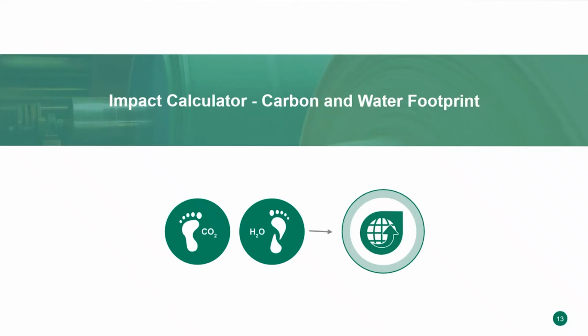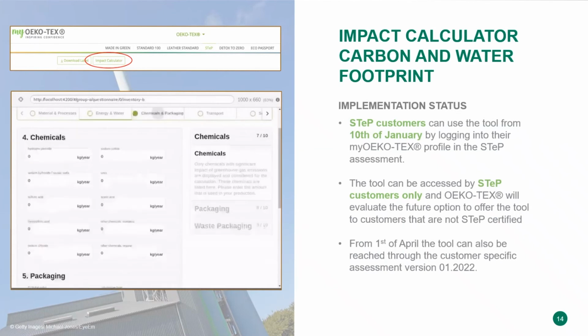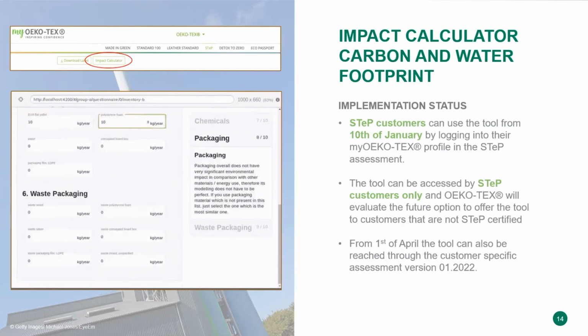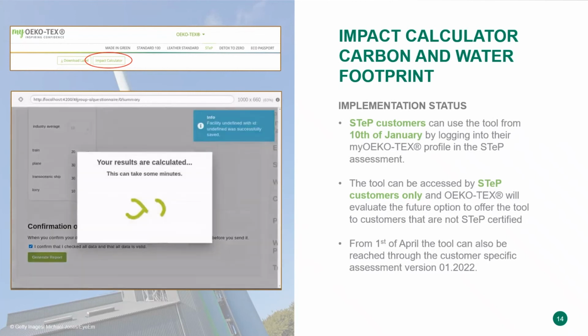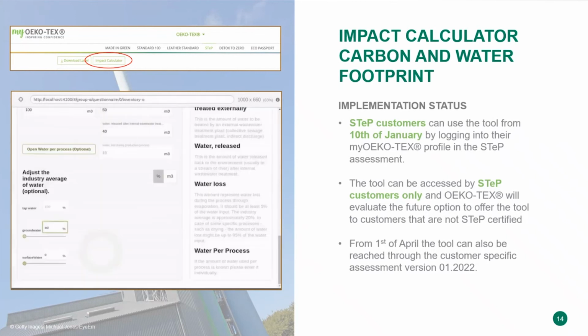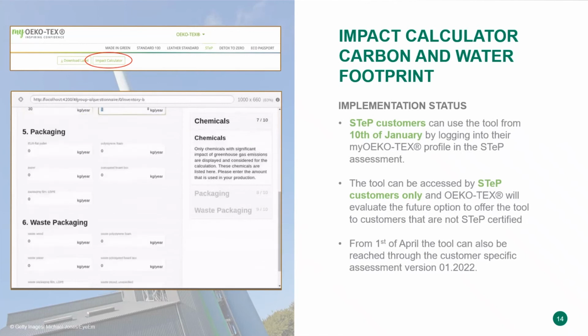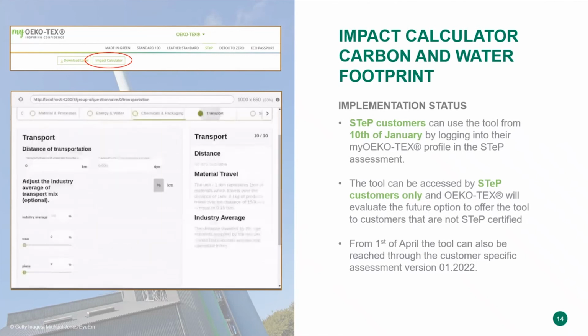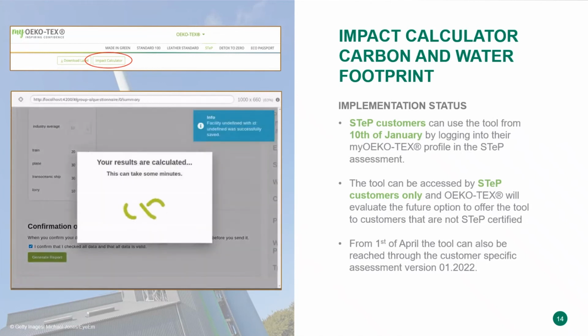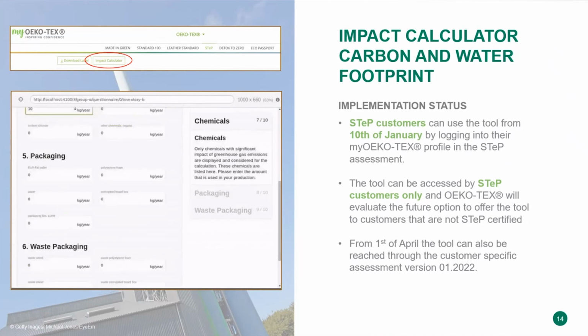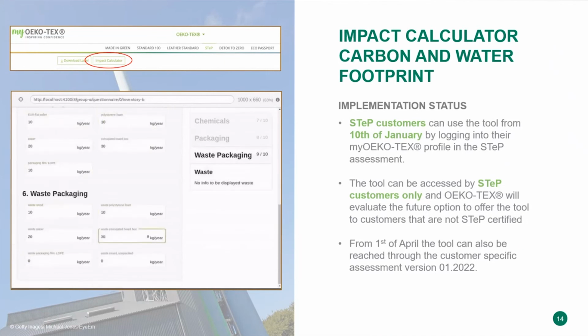So let's move on to STEP, which has a very exciting new tool, which is the impact calculator that measures the carbon and water footprint. So as you can see, on the left here is a kind of guideline for how it would work. And what we did is we implemented this tool for STEP customers, which can use this carbon footprint and water impact calculator tool since the 10th of January by logging into their OEKO-TEX profile in the STEP assessment.